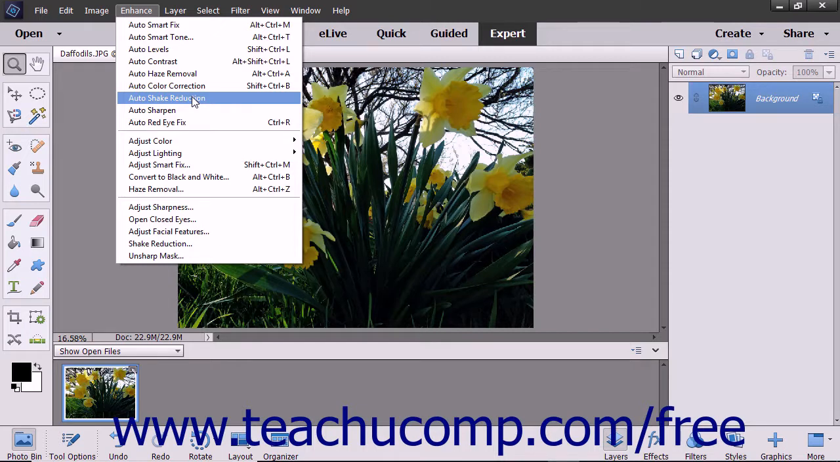The Auto Shake Reduction command automatically removes blur from a shaky image. The Auto Sharpen command automatically improves focus in an image. Finally, the Auto Red Eye Fix command automatically removes red eye from an image.